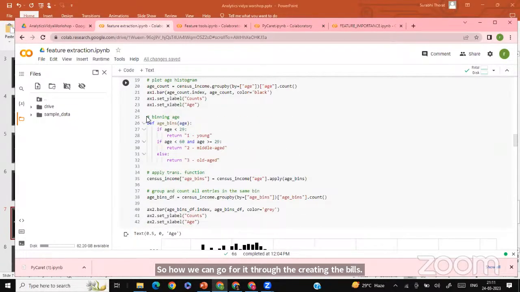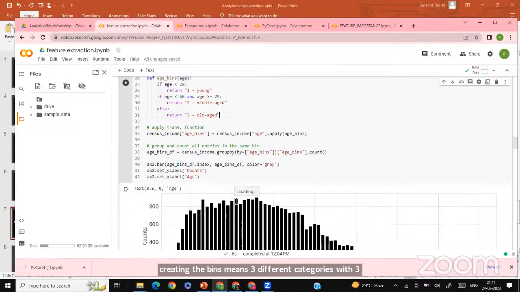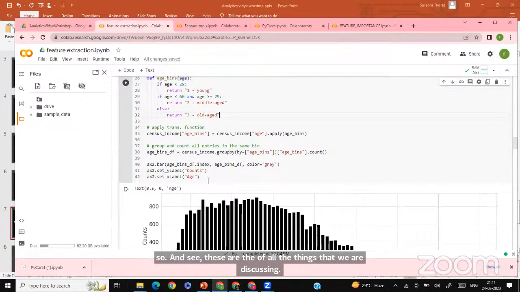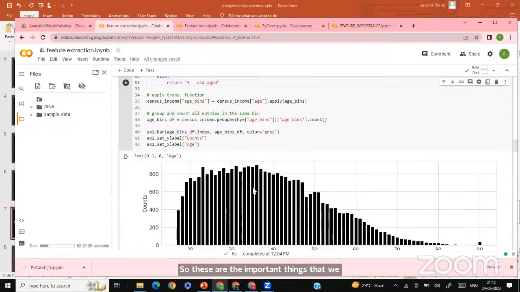As you can see, this is a very important section. These are the three categories we have created, with three ranges of the age group selected. Here we are writing a function through which we can define the range set for three different categories. Based on that, we create the bins, meaning three different categories with three different age groups. These are all the things we are discussing. It is required when we are in the phase of data preparation. The better the techniques and methods you use, the better the outcomes will be, right? These are the important things we can get out of it.